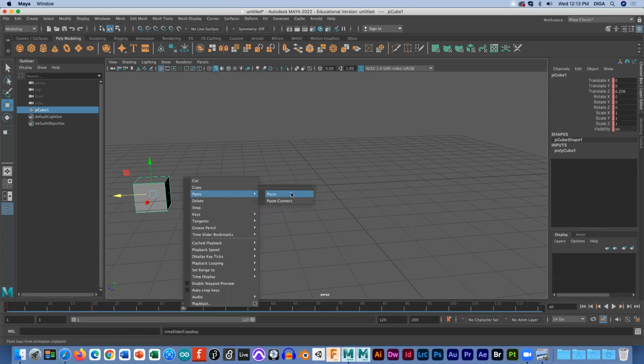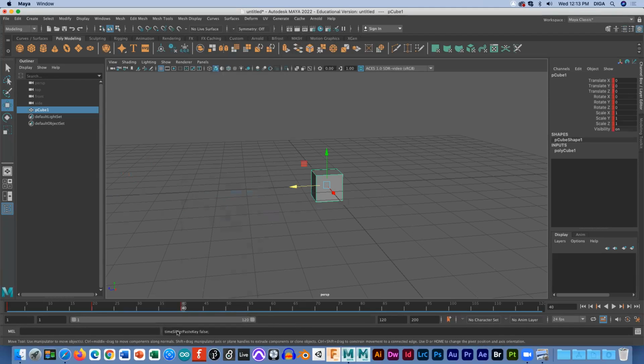So basically the paste menu has sub menus. Another sub menu is paste connect. So don't select that, just say paste. If you paste, you're going to copy the first keyframe and paste it to frame 40, and then you're going to have this animation. So let me play. Here we go.